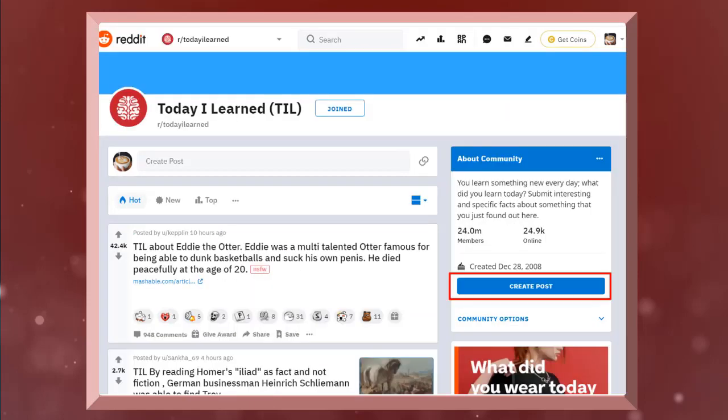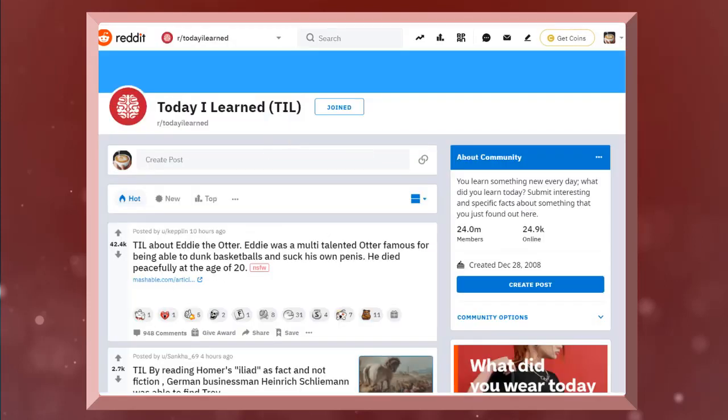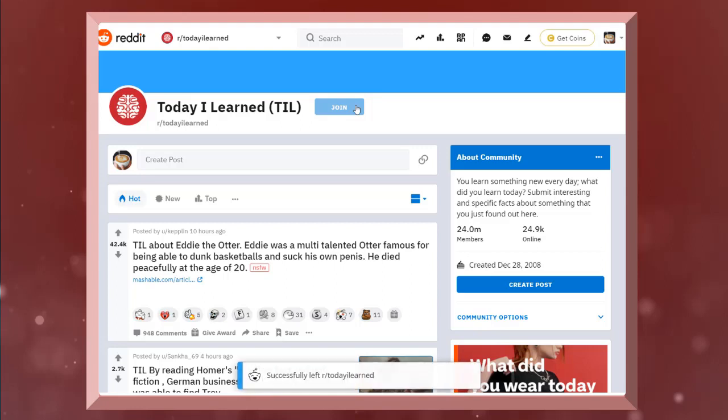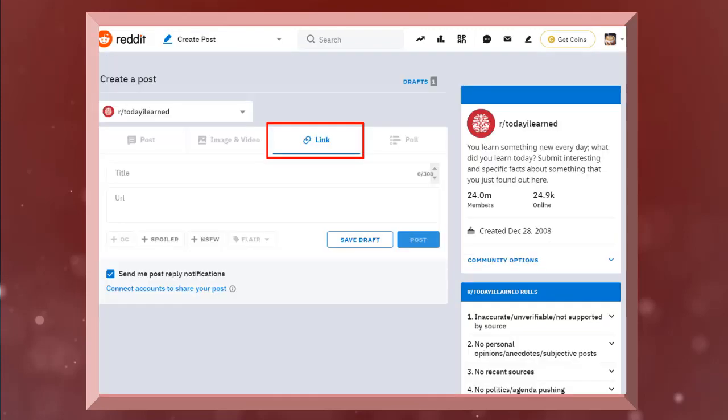Now let's create a post. You can see that only links are allowed to be shared in this community. If you decide to unsubscribe from a subreddit, just place your mouse over the Join button and it will change to a Leave button. So when you click this button, it will notify you that you have successfully unsubscribed from the community. On top, you can easily create a post here, the same as when we click the Create Post button. This icon will also allow you to create a link post.